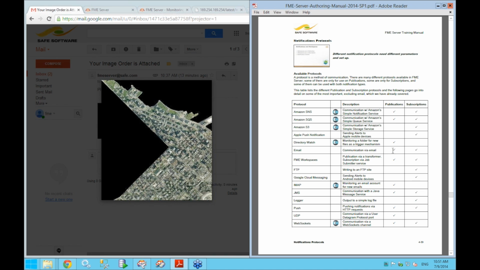So you'll notice here, these check marks just indicate whether they're available as publications or subscriptions. You'll notice that some are only available as publications, so it's something like the IMAP protocol, and others are only available as subscriptions, so that's something like the Logger or the FTP protocol. So let's take a closer look at some of the more important protocols over the next few pages. So this is the full list here with just some descriptions of what those protocols are and kind of what they're about and what kind of information they can process.